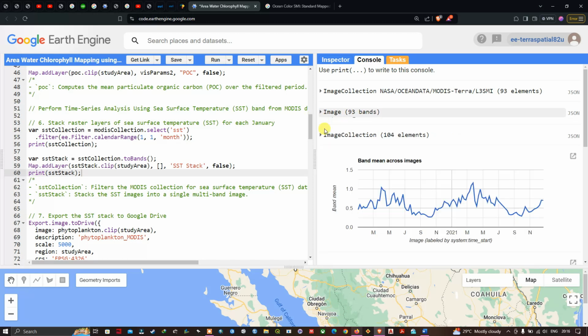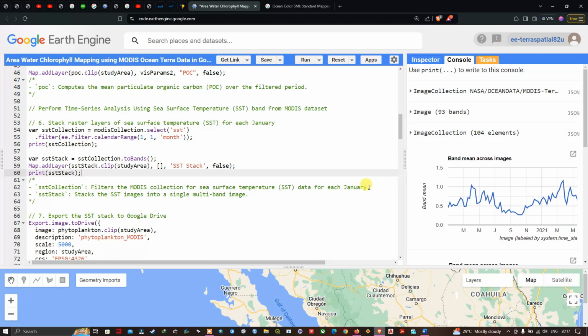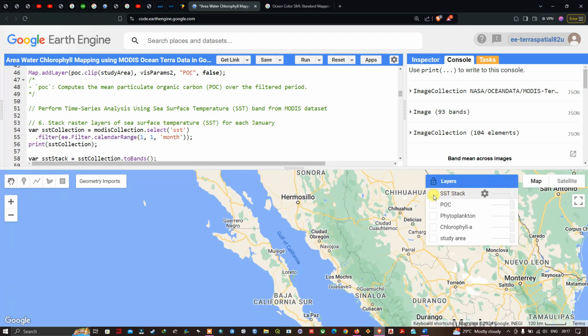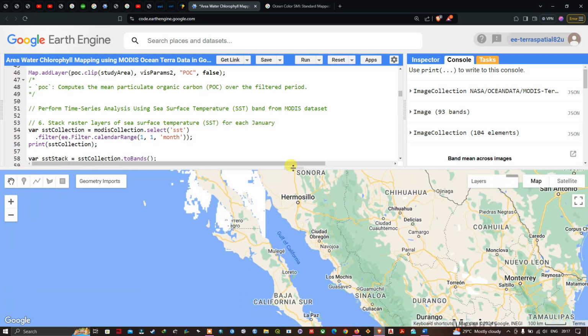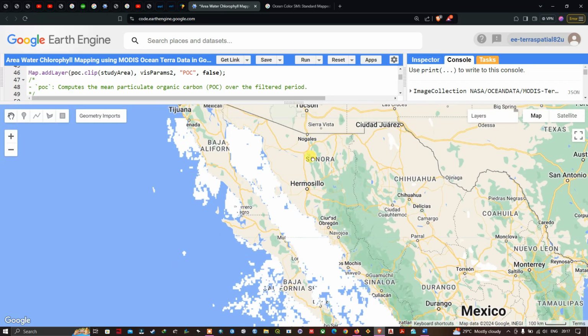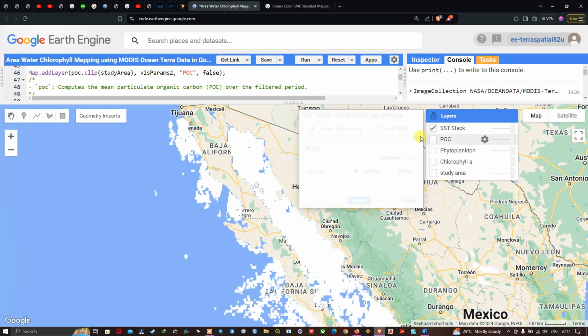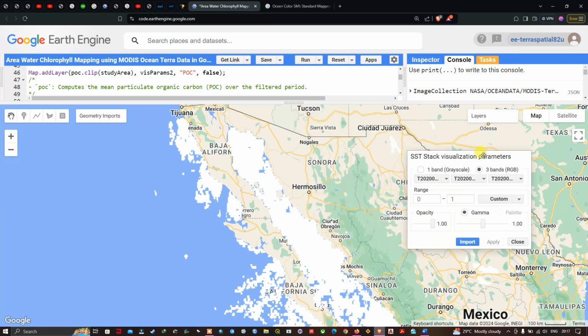So now we're going to visualize the layer here in the layer section. We're going to click this layer and click this option called SST stack. So here you are able to visualize it. Let me navigate to the layer. I'm going to click this option called settings here. Let me paste this here. Let me click band one.